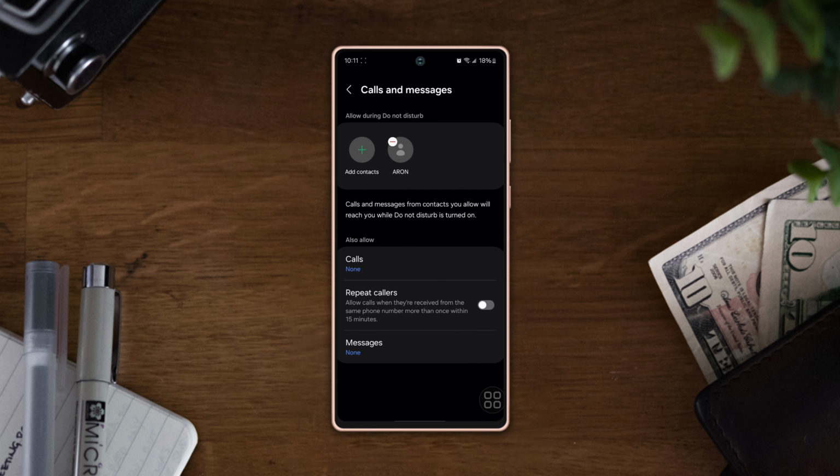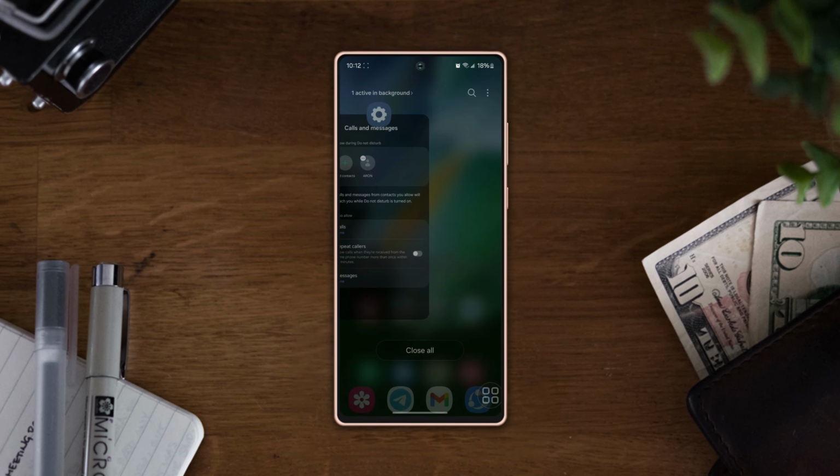Here it is. So guys, this is how you can allow certain contacts to ring or call you even in Do Not Disturb mode on your Samsung phone.